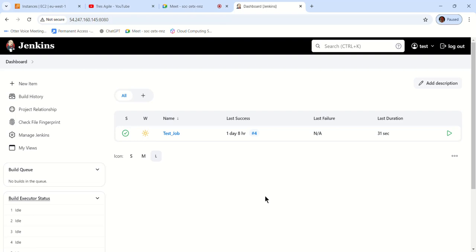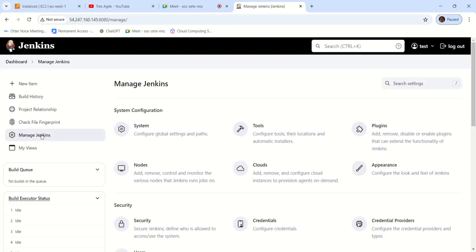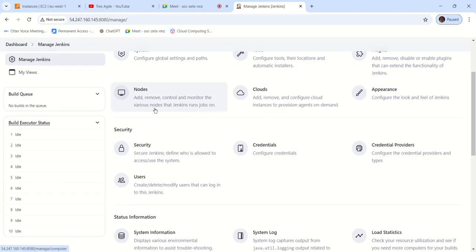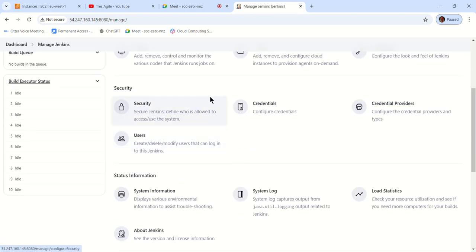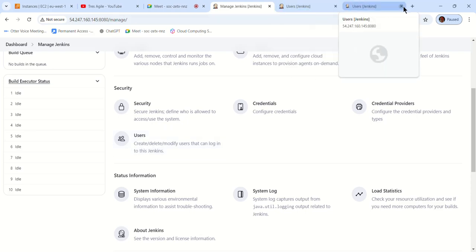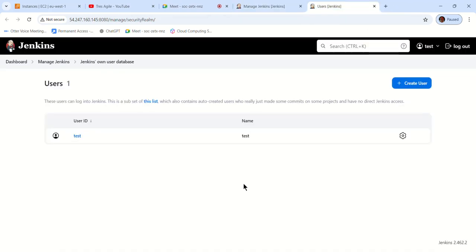So first, let's go to Manage Jenkins. We have something called security. This is where we define who is allowed to access or use the system, Jenkins. With the security option, we control who can access Jenkins and who can do what. And of course, here you can see something called users. It's like creating our own users and logging in with those users. See, I have test user.